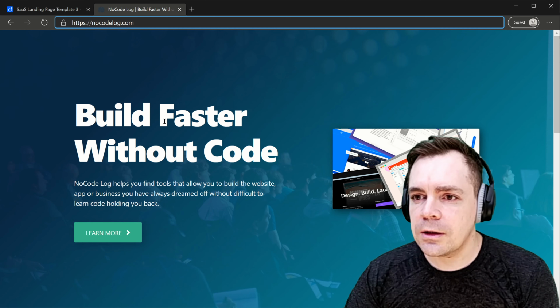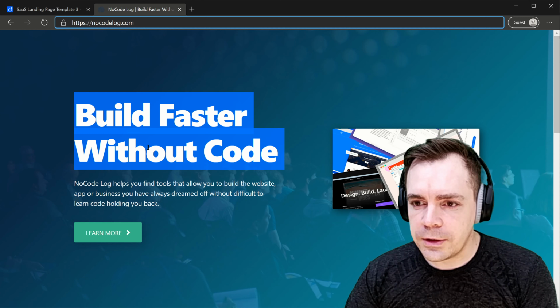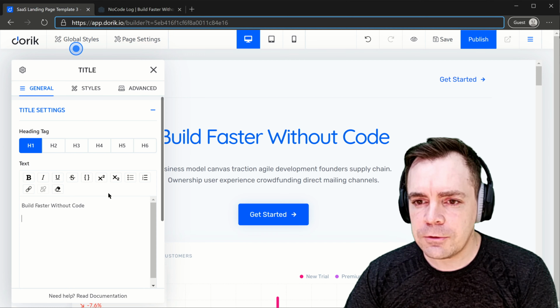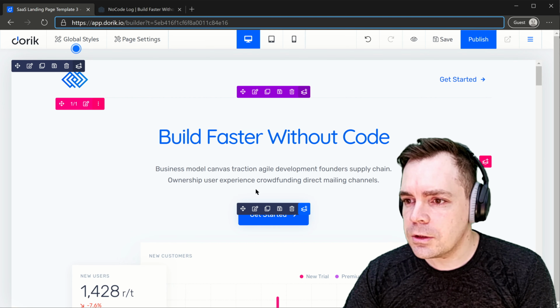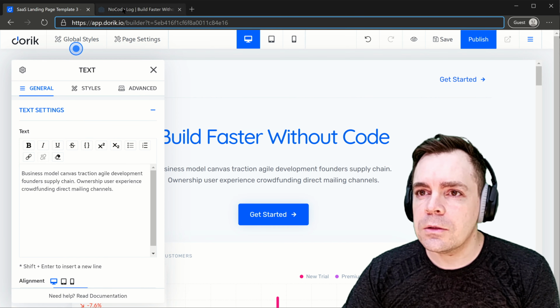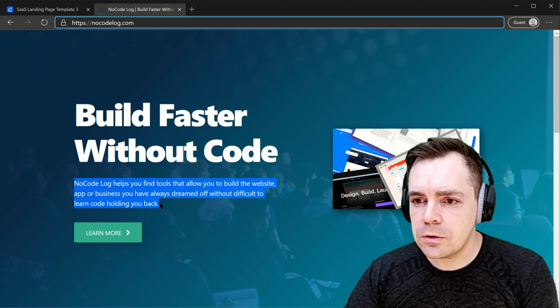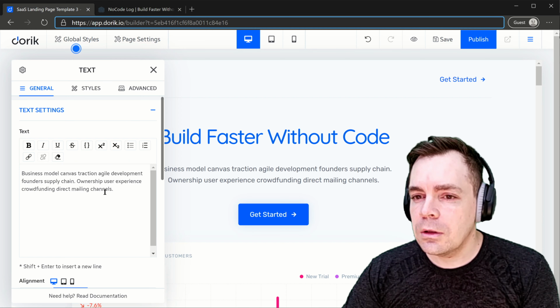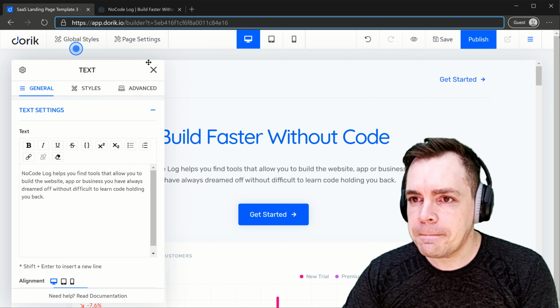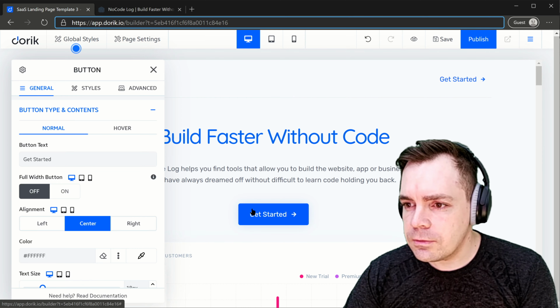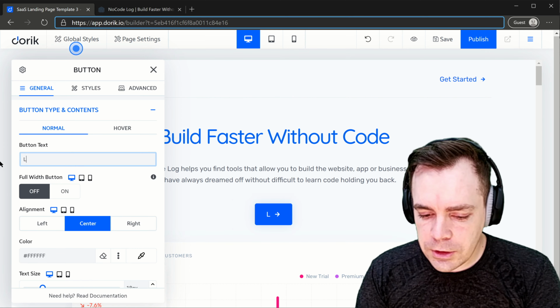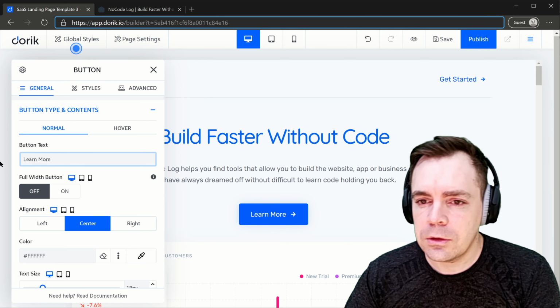So to make it quick, I'm just going to copy all the stuff from my original homepage. Yep, it worked. And edit this one. Go grab this code text and paste it here. And now we want to change the button. So we do the same thing, edit button, change this to learn more.